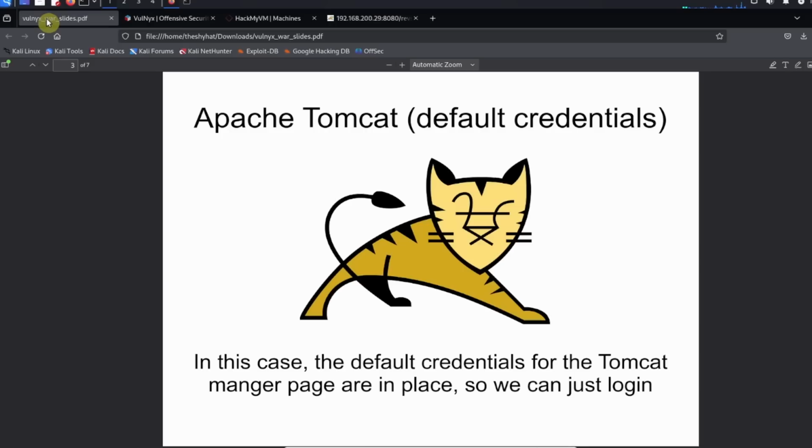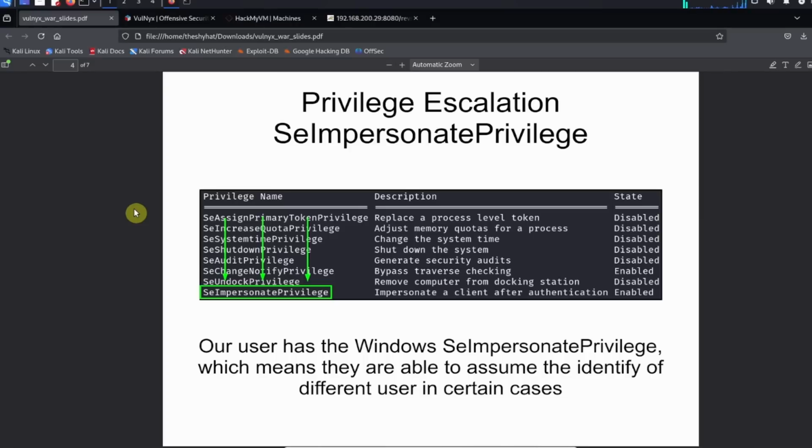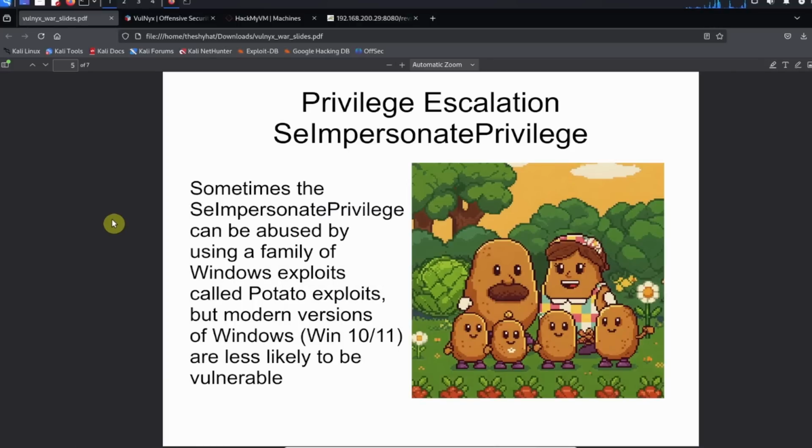Okay, I've got a little presentation about this. Here we go. This is privilege escalation via the SeImpersonatePrivilege. Our user has the Windows SeImpersonatePrivilege, which means that they're able to assume the identity of different users in certain cases. Sometimes the SeImpersonatePrivilege can be abused by using a family of Windows exploits called potato exploits. But unfortunately, modern versions of Windows, such as Windows 10 and Windows 11, are less likely to be vulnerable to these potato exploits.